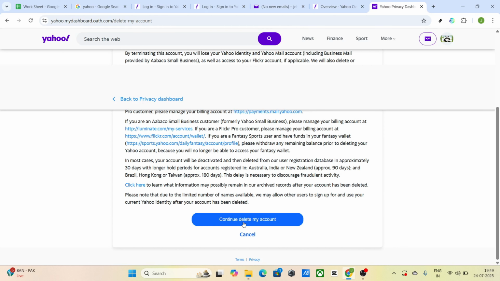It's crucial to understand that once your account is deleted, all data associated with it, including emails, photos, and contacts, will be permanently lost. If you're certain about your decision, you'll find an option labeled Continue Delete My Account. Clicking this button will lead you to the final confirmation page. After you confirm your decision, your Yahoo account will be scheduled for deletion, and the process will begin.